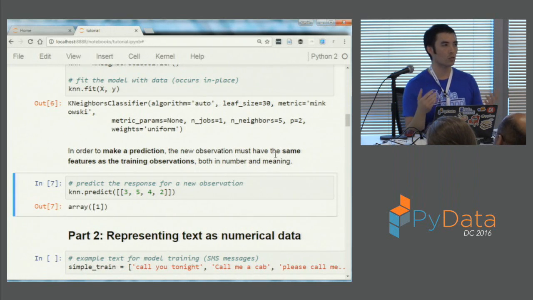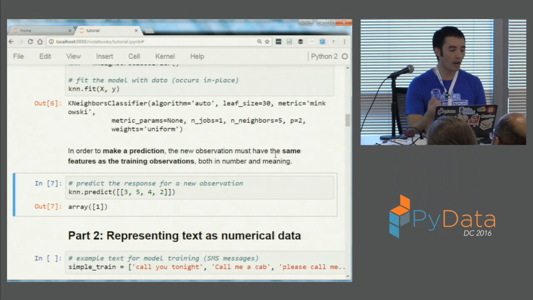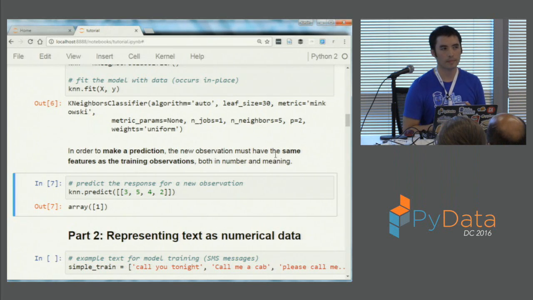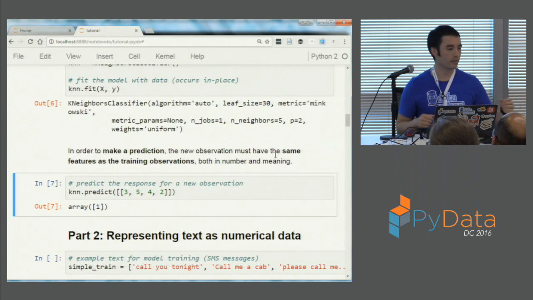It predicts class 1. The classes were 0, 1, and 2. So there are two questions here. Number one, what if I had passed in 3 features or 5 features? What would have happened? An error. And why would there be an error? A feature that doesn't exist or an extra feature.